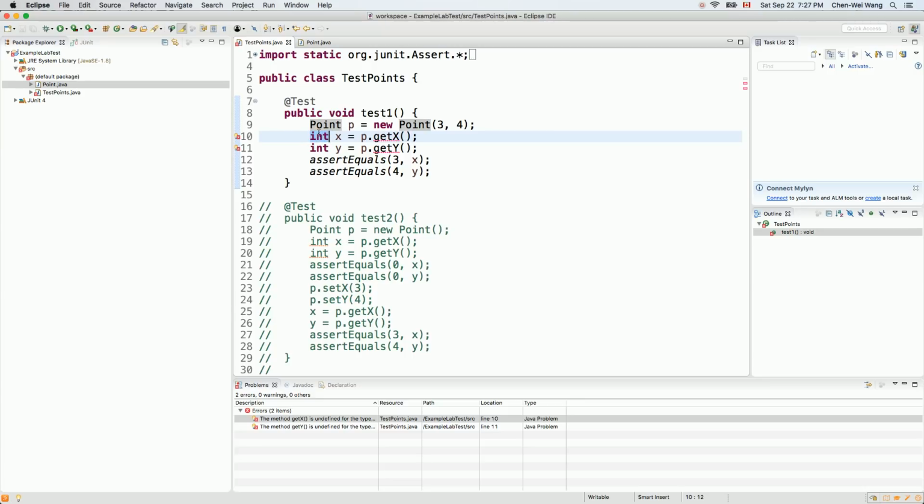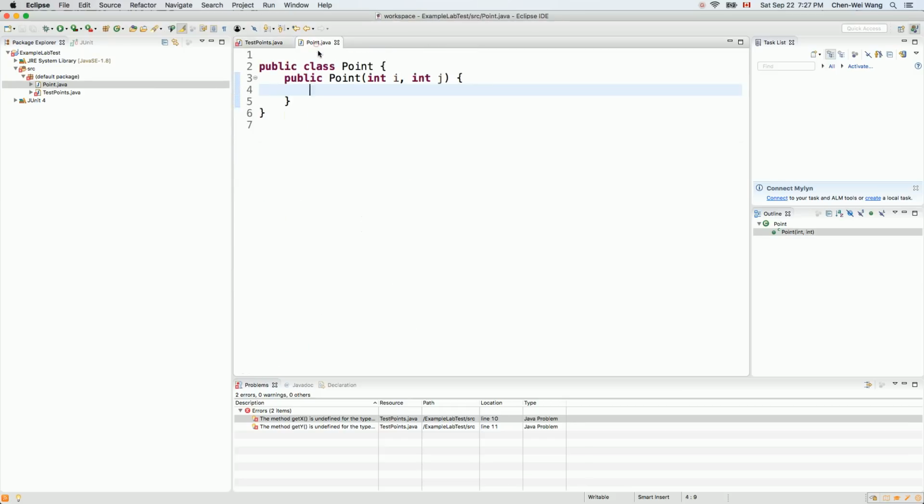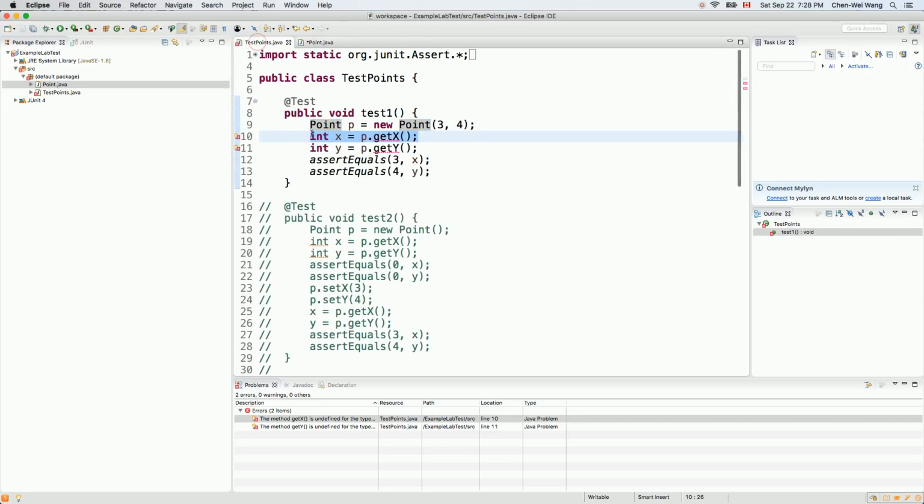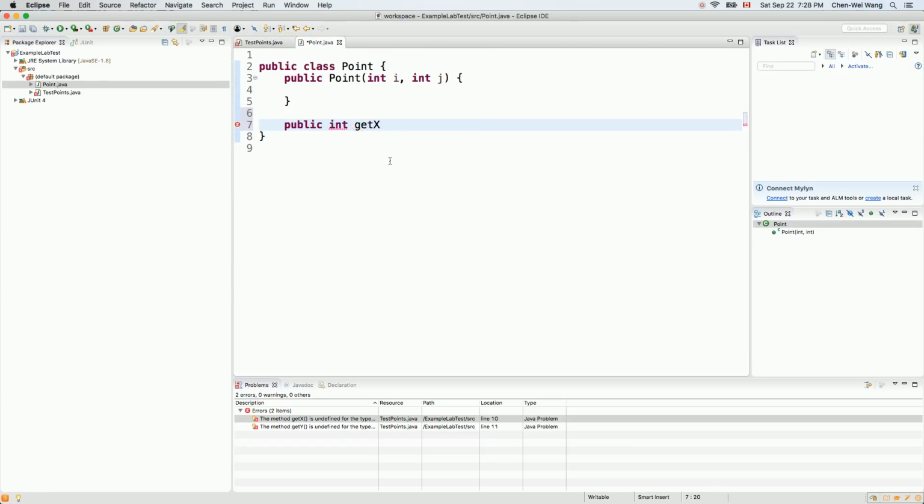That's something you're expected to know, how to infer the API of the methods from their usage over here. So we should go to the Point class over here, and declare a new accessor. So public, returning an integer, because you can see we are using an integer variable to catch the return value. And then we say getX over here. Make sure you spell the name right. And then just empty.